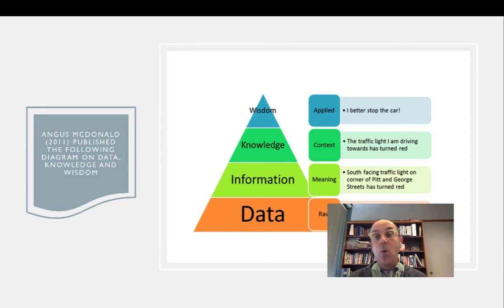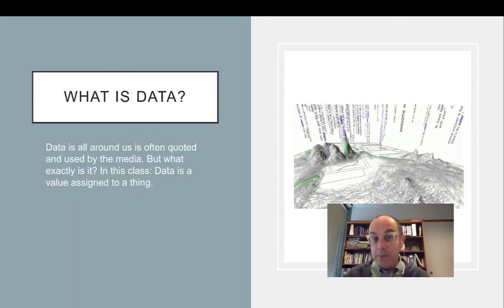The knowledge: what are we driving? If you have a car and you are the driver, I hope that green means drive and red means stop. And the wisdom: I better stop the car if the light is red and there's a lot of traffic. So again, the knowledge from data, information, knowledge, and wisdom makes us better people or smarter people.